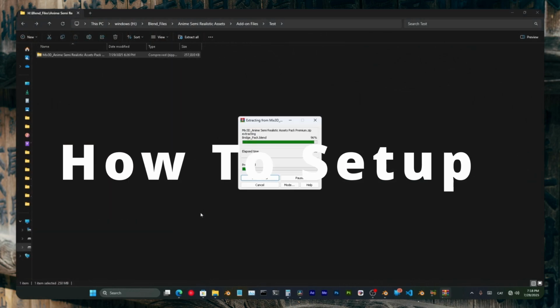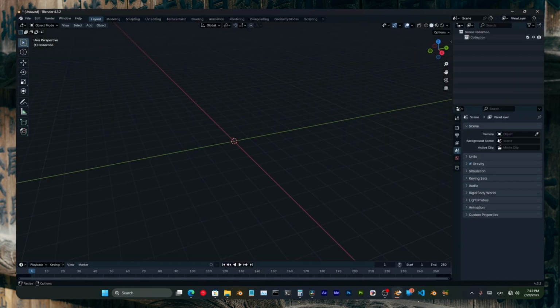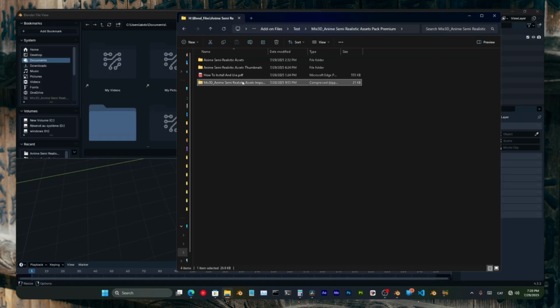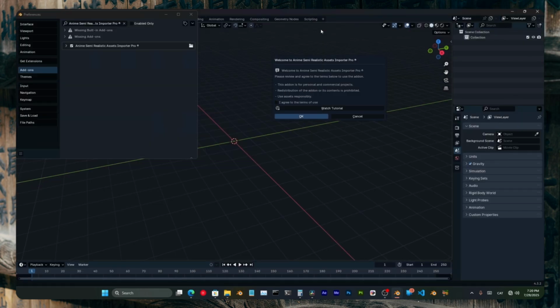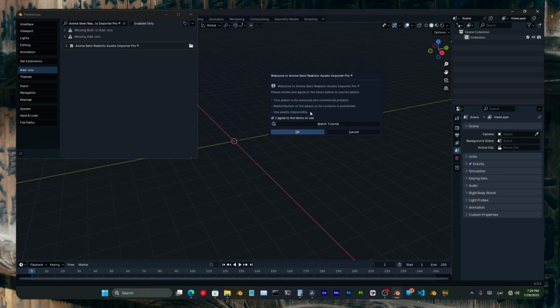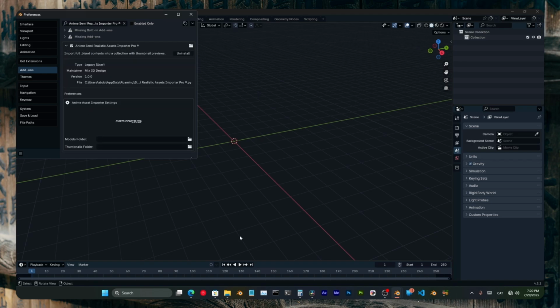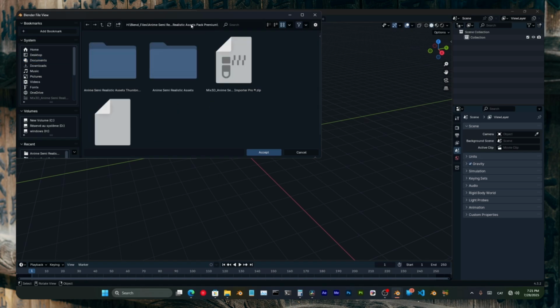Installing the asset pack is so simple. Once you've downloaded the asset pack, extract it and you will see a zip file containing the Anime Assets Pack Importer Pro. Just drag it and drop it into Blender and hit install. After that, you just need to set your assets folder and finally, start dragging.